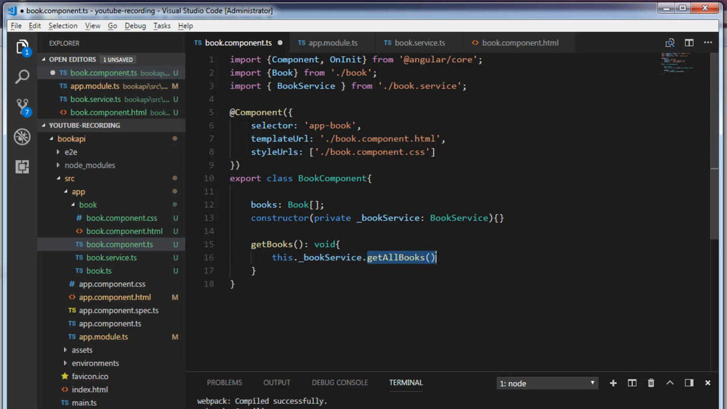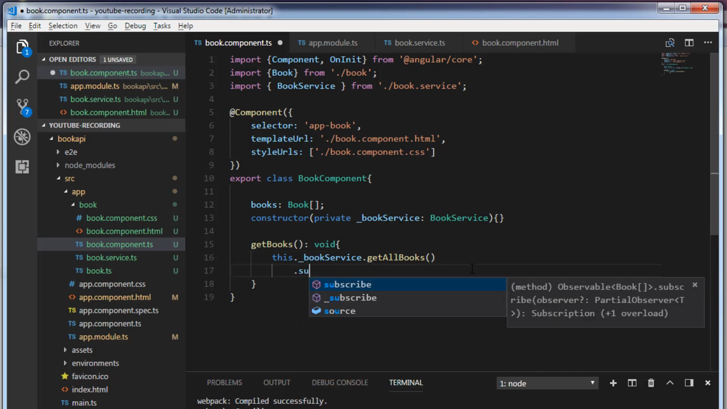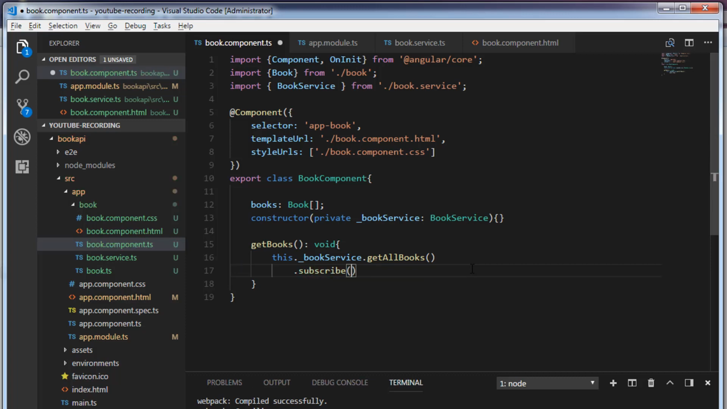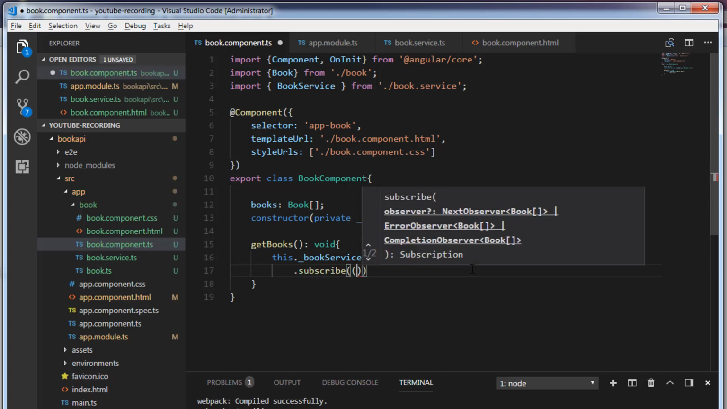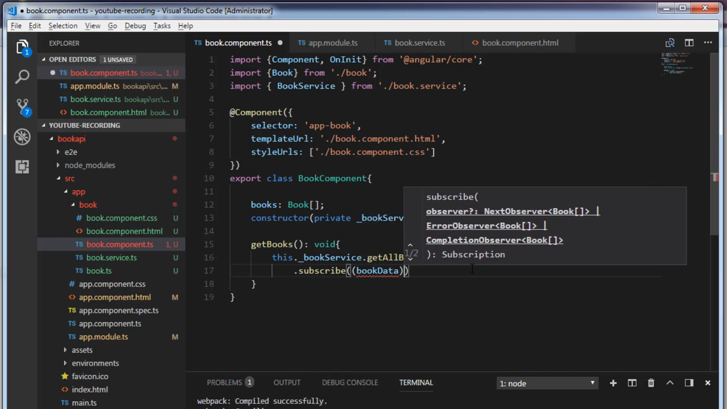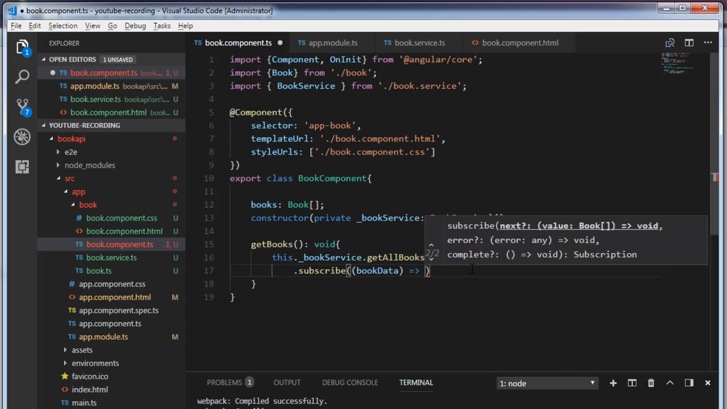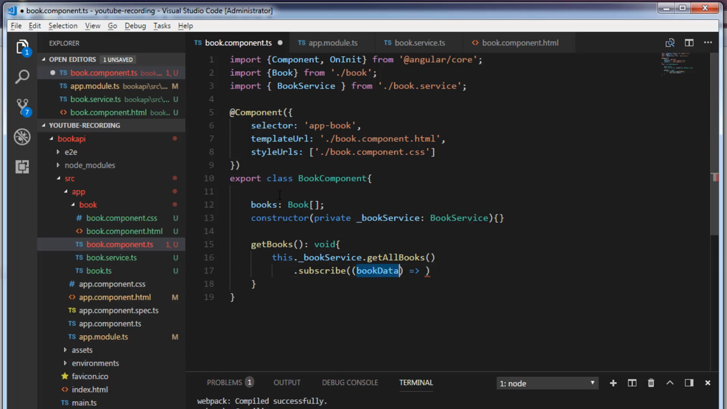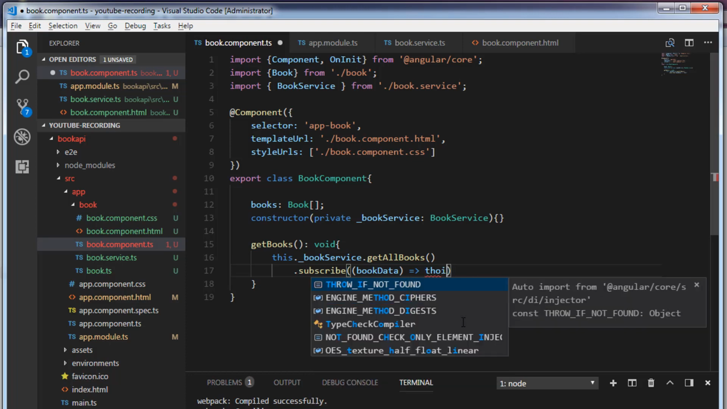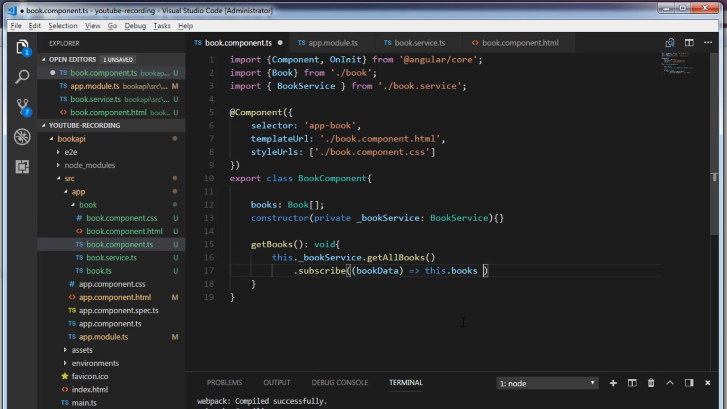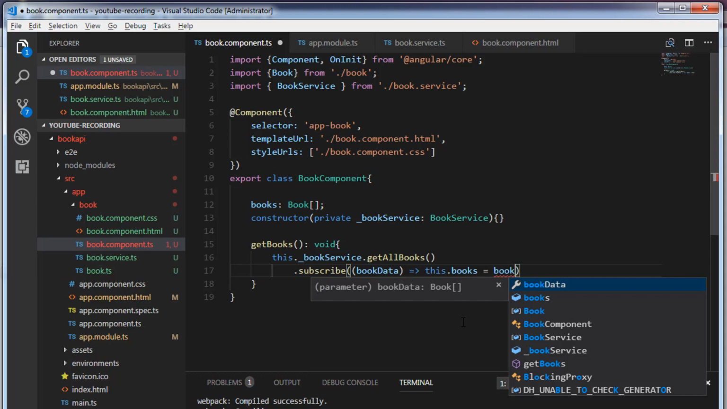getAllBooks will not return a list of books until and unless we are subscribed to this method. So on this, I'm going to call a subscribe method, and this will give us the list of books. I'm going to call this bookData, and I'm going to assign this bookData to this list of books. this.books is equal to bookData.